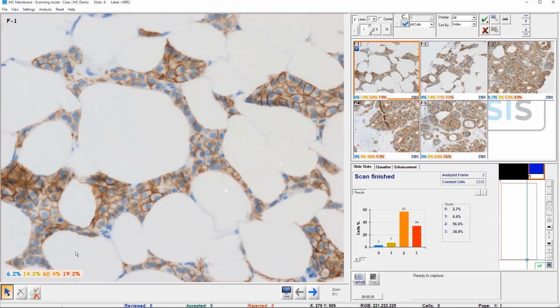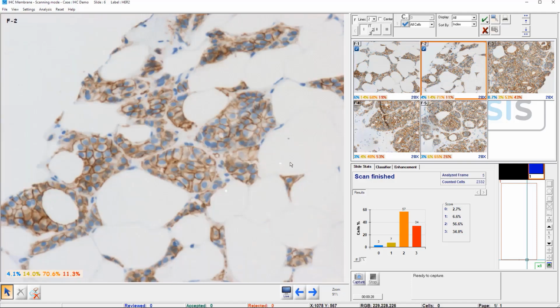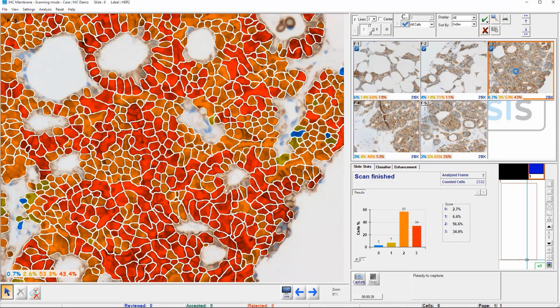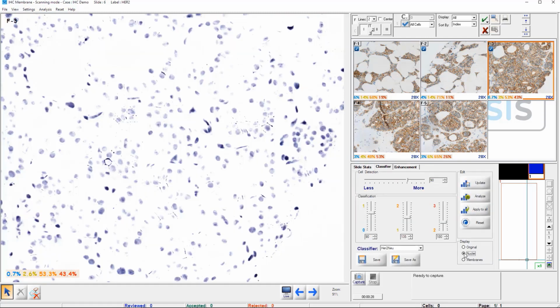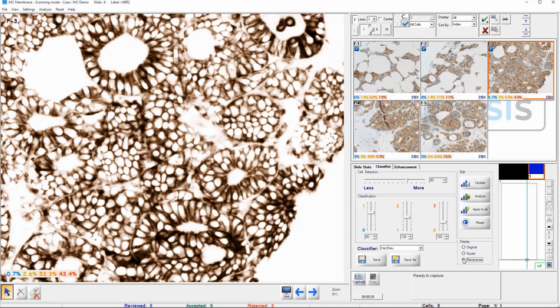At the bottom left-hand side of each frame is the statistics of the individual frame. Here under slide statistics is the accumulation of all 5 frames that were analyzed by the software, over 2,000 cells, and the percentage of cells that fall into each category. As we toggle through each frame, we can review the software analysis, and we can also see how the software detects each nuclei by separating out the DAB from the hematoxylin.